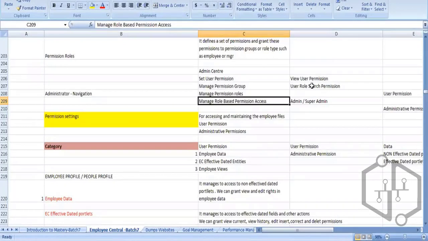In the last session, we have seen we have used Anil, right? Yes, we have used Anil. Now we have completed the manage permission group and the manage permission role.